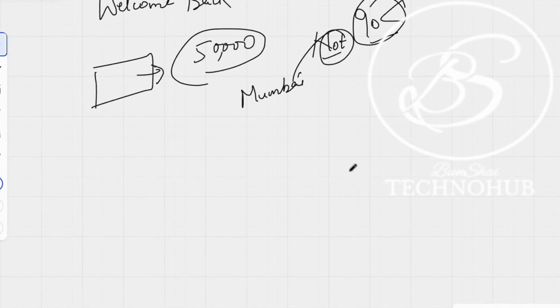By the end of this session, you will know how to filter data, sort it, limit the results, and even perform calculations on thousands of records with just a few SQL commands. So without wasting any time, let's open MySQL Workbench.